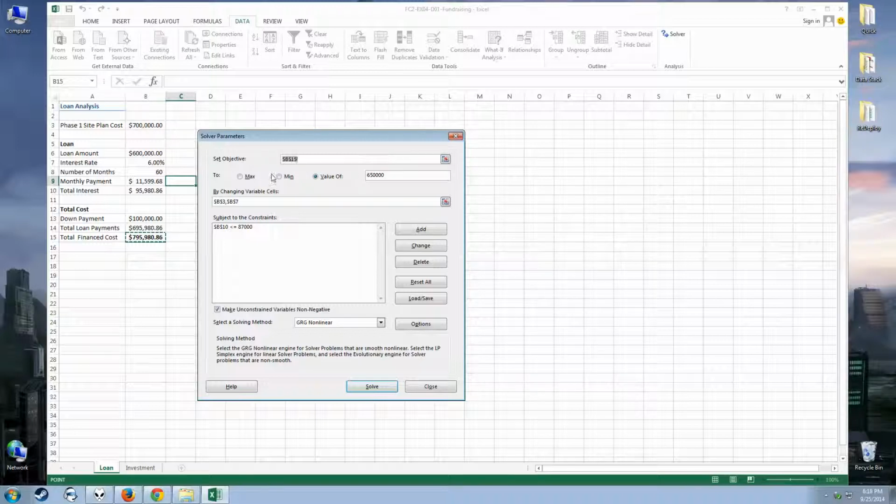Set objective, B15. So we want B15 to be a value of 650,000. We want to get there by changing the variables in cells B3 and B7, and we want to constrain cell B10 to 87,000 or less.